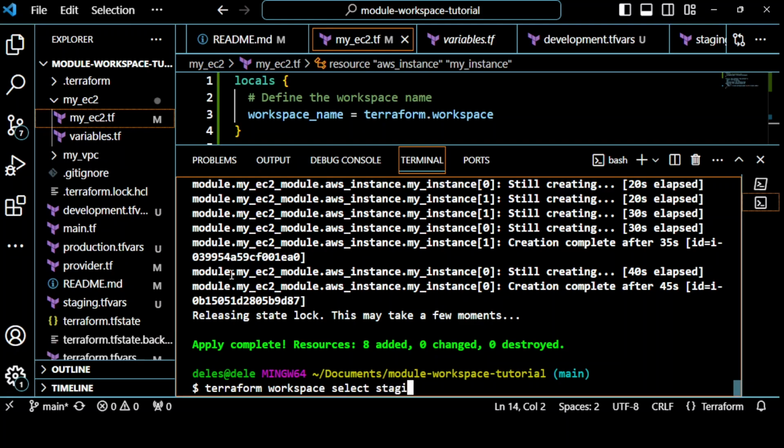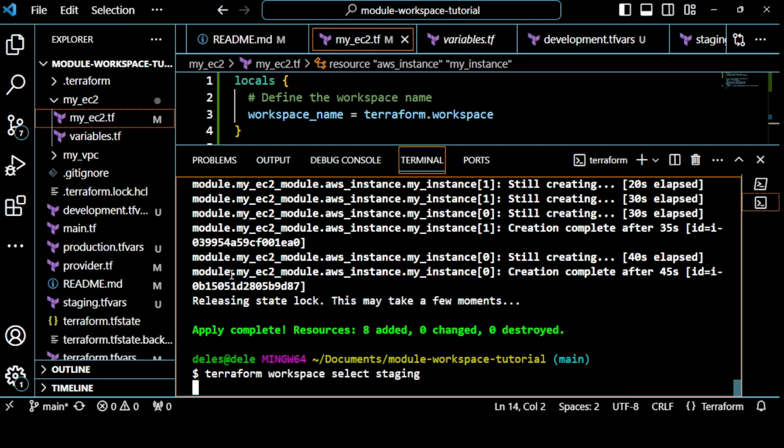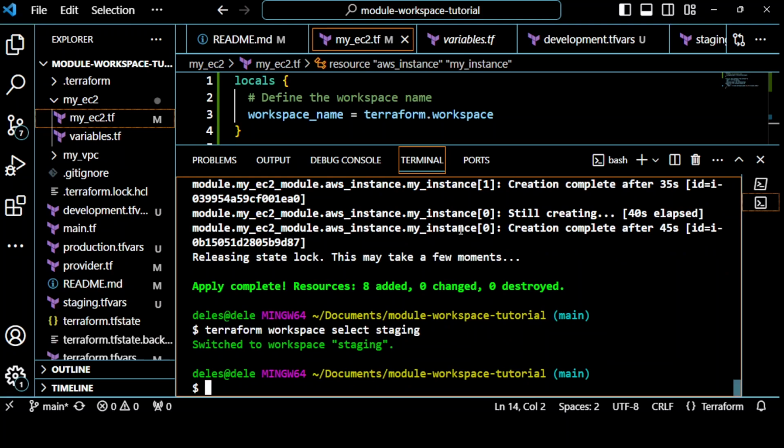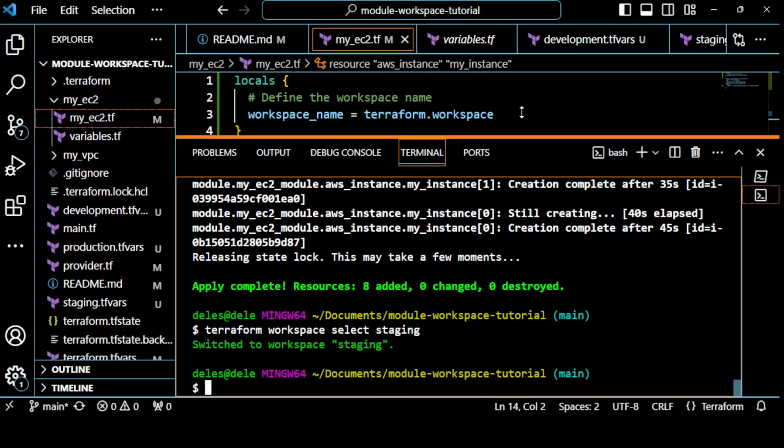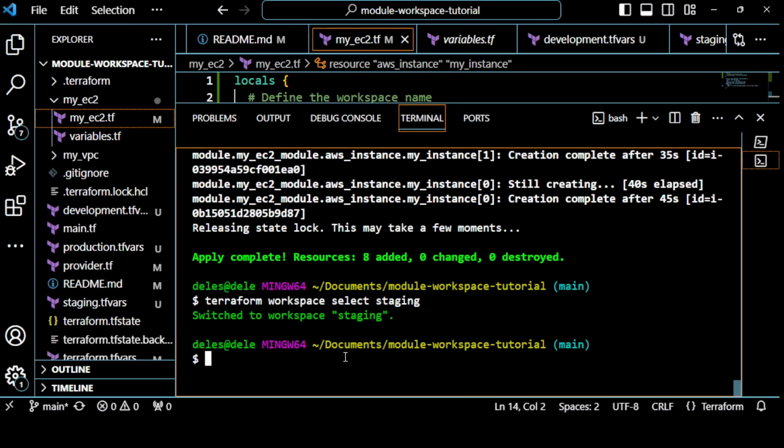Okay. Should go terraform apply -auto-approve -var-file equals staging.tfvars. Okay. So you can see we're just going to change this to staging. So it's going to look into this file for the parameters, and let's go.